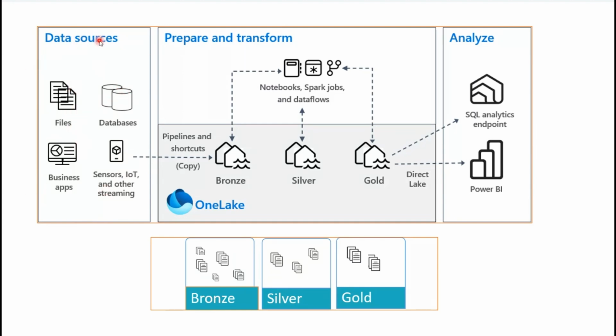That is your data sources part. We are just bringing that data from these different data sources to our fabric, and this is the prepare and transform layer. This is your data source layer, and this is your prepare and transform layer. It means within this layer, you will follow the medallion architecture, and you have to get the cleaned data.